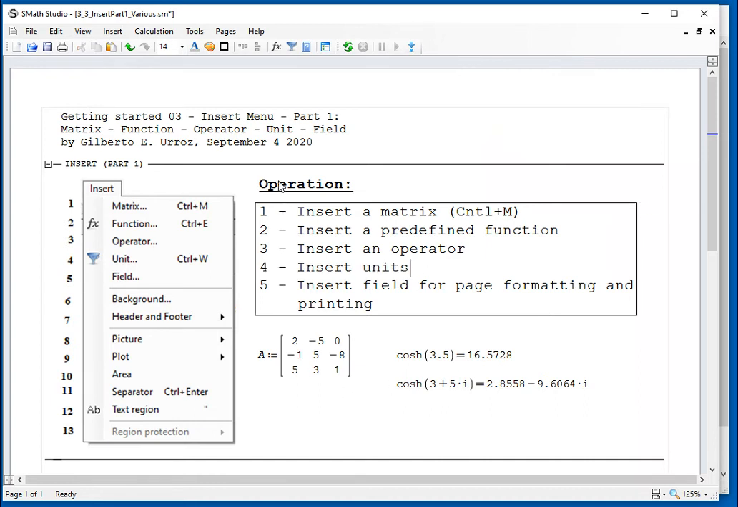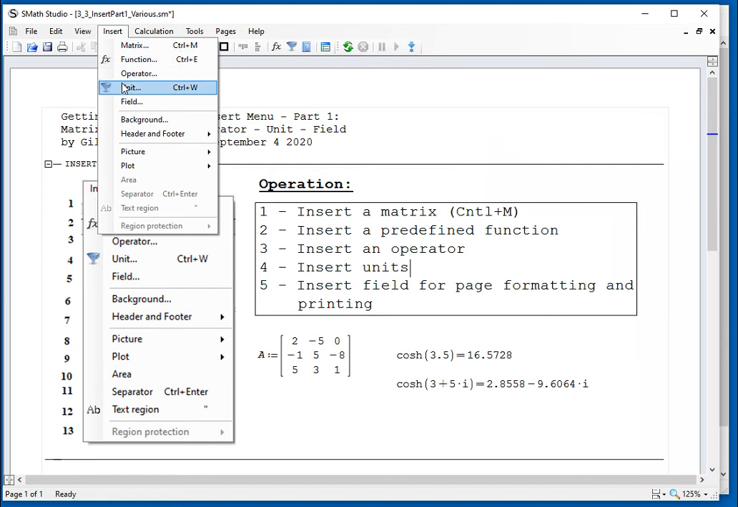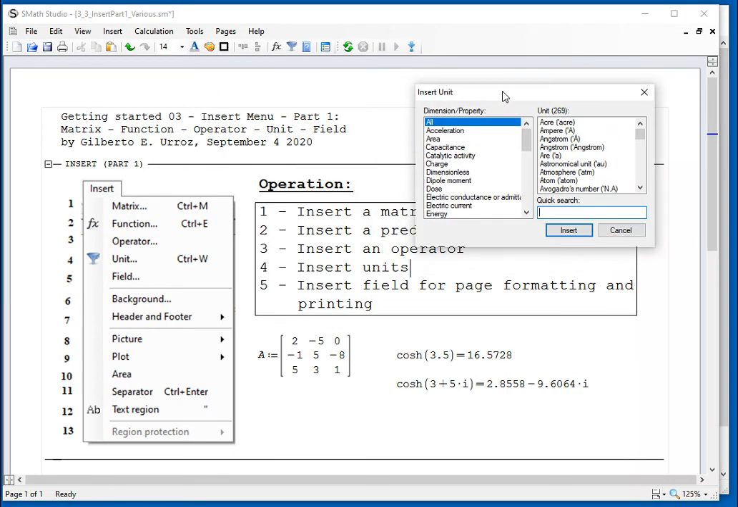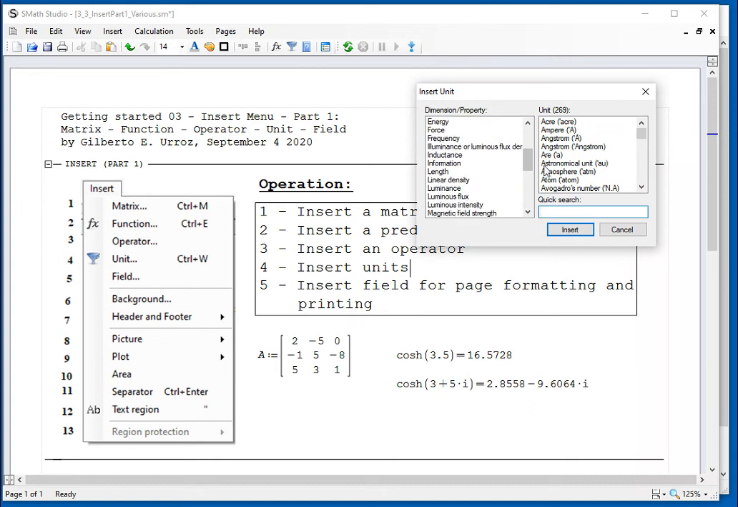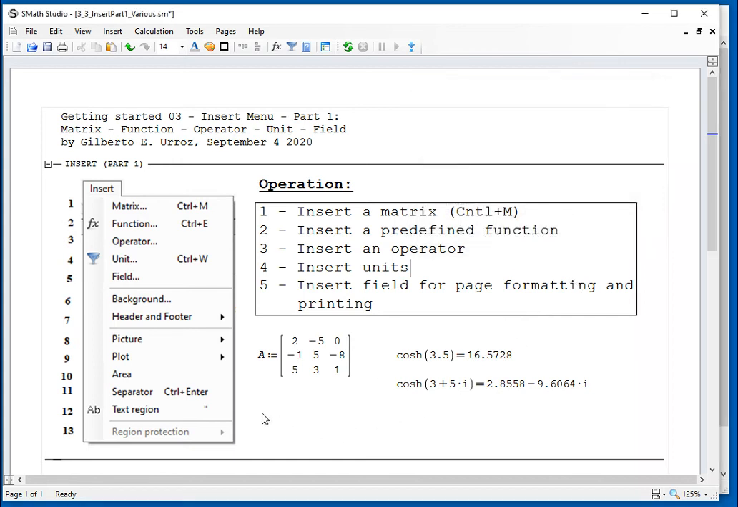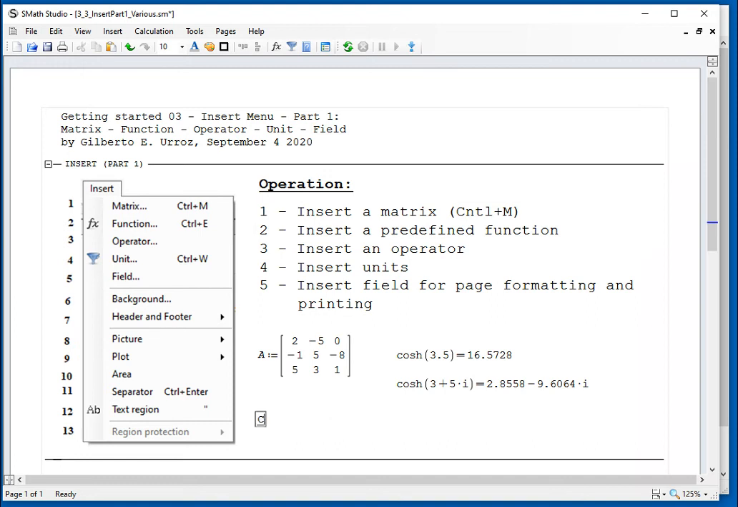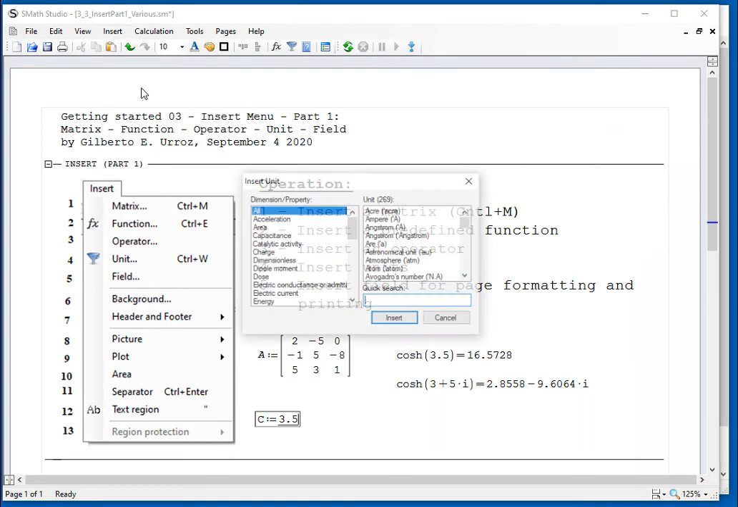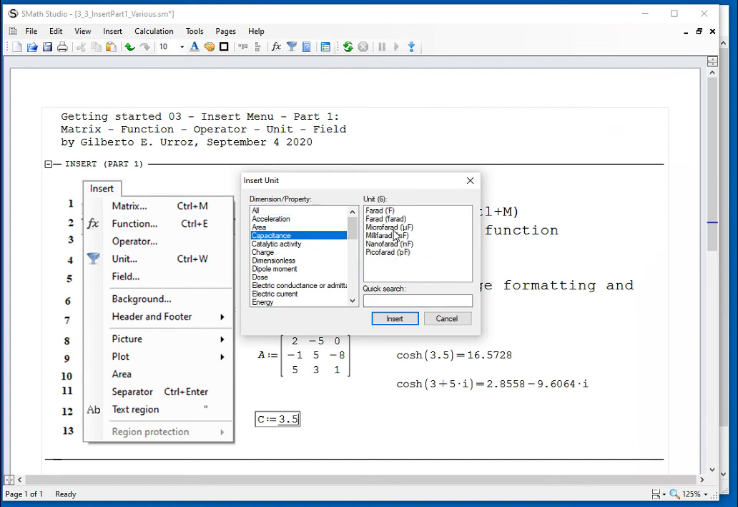Insert units is the way to activate the unit definitions, and we have a number of dimensional properties listed in here, and then the corresponding units. The default selection here is all units. All the units are presented in here. But if you want to look, for example, for electric capacitance, then you have farad, microfarad, and so on. Let me do a cancel. You're going to enter a value here, and say the capacitance C colon 3.5 microfarads, then you're going to go for insert unit capacitance microfarad insert.